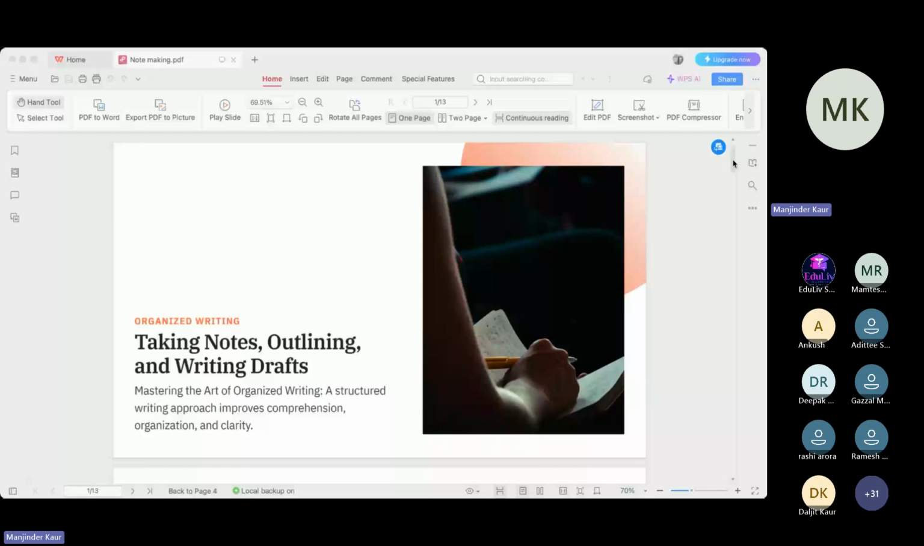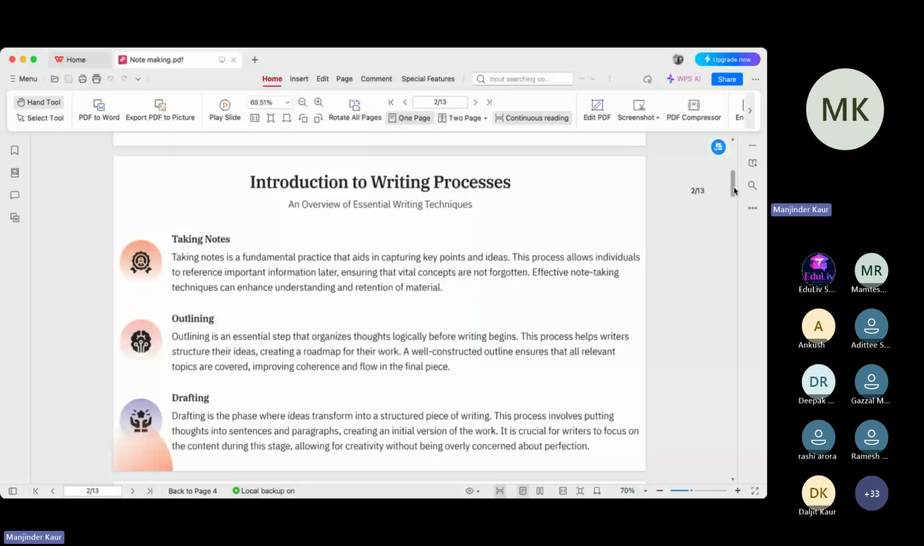Introduction to the writing process. This is making the first writing draft, or prior to that, note making. Now, the first step of this is taking notes. Taking notes is a fundamental practice that helps in capturing the key points and ideas. This very process allows individuals to reference important information later.